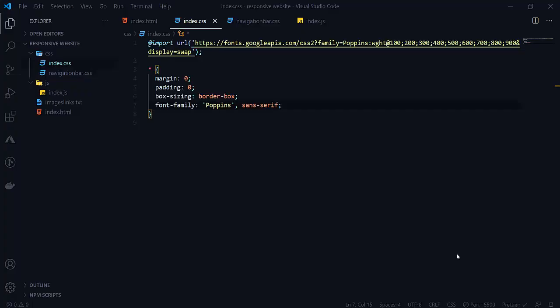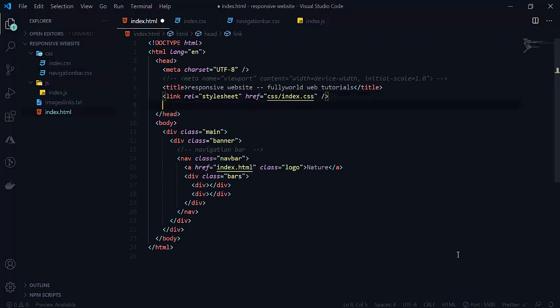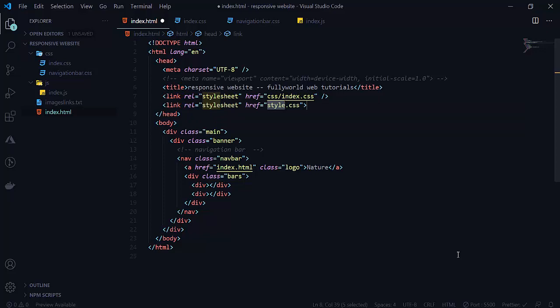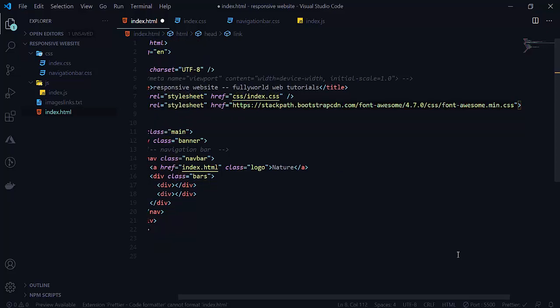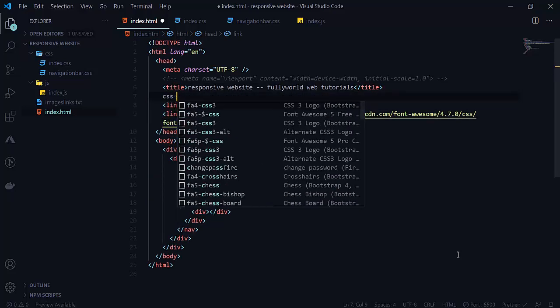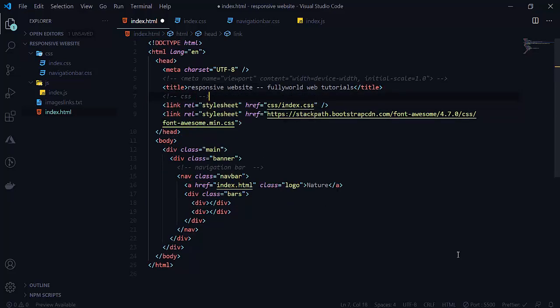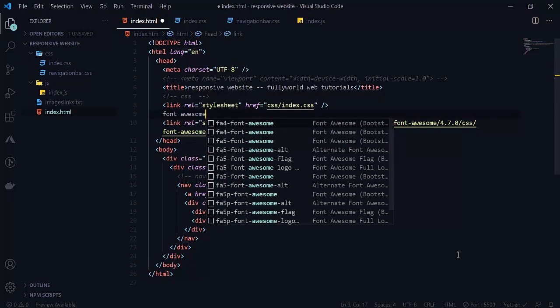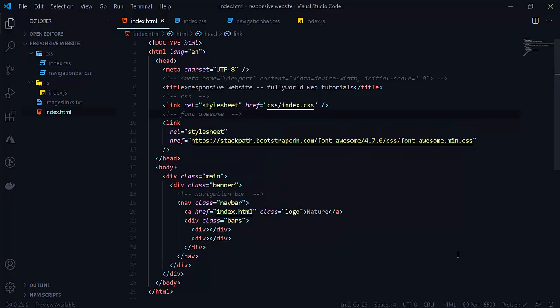Copying this and pasting it here, because this is a CSS. In the href we will paste this link here. So here will be our CSS and here will be our Font Awesome. Save this. So now let's add the banner here.